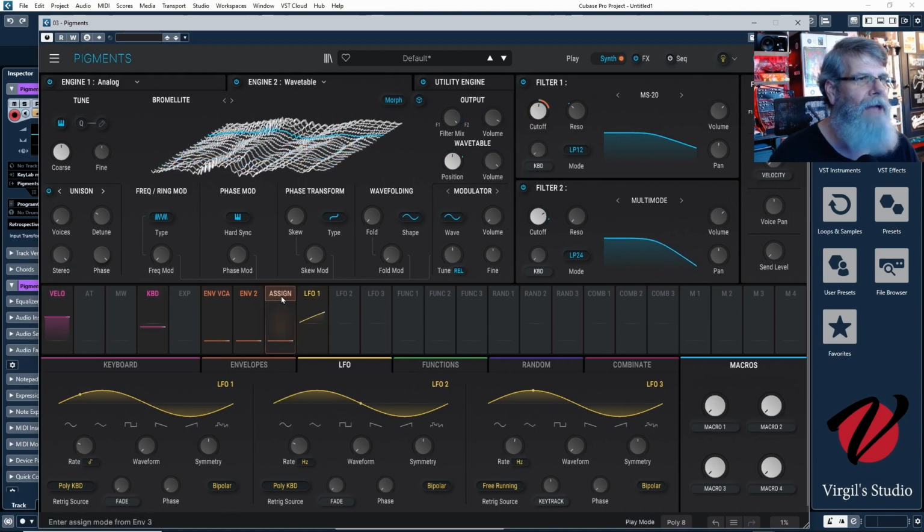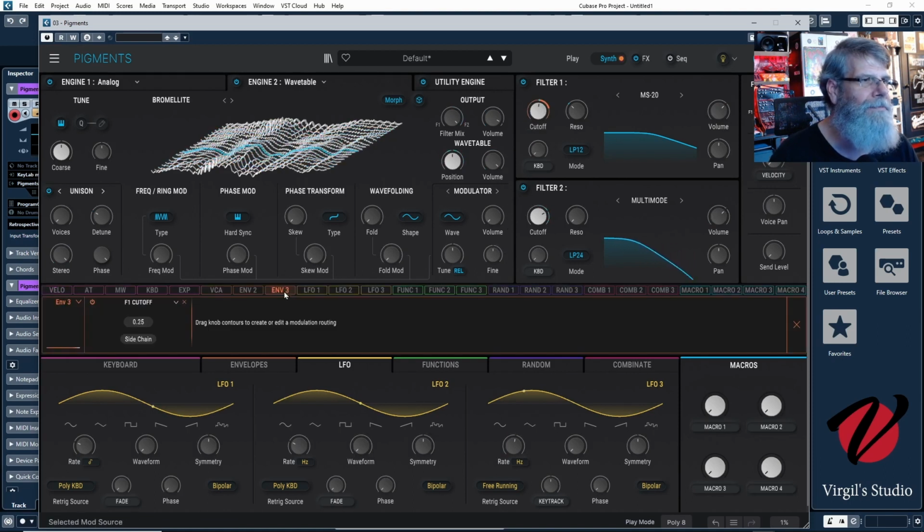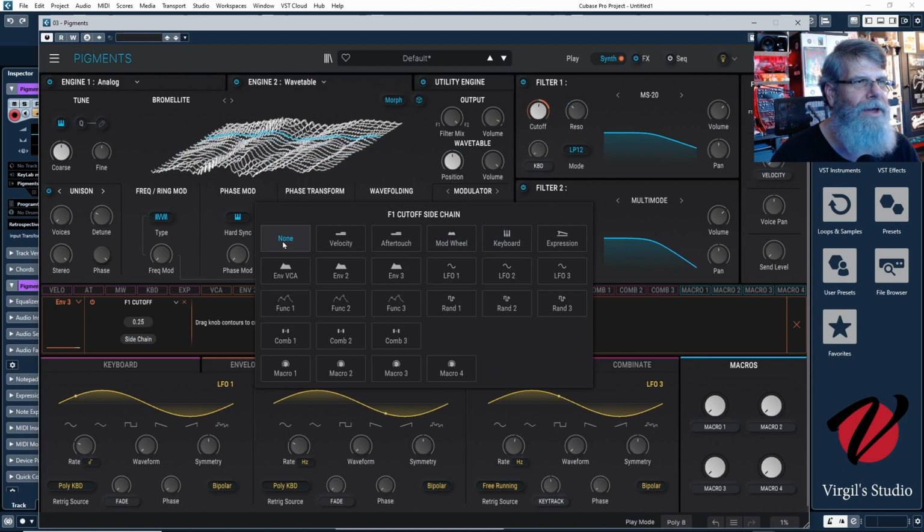Now, envelope 3, if I click on that, look at this. This says side chain here. This is so cool. Take your time. Put me on pause to see how to do this, then go and do it. Have some fun. This says side chain. Look at all the things that I could have this do.